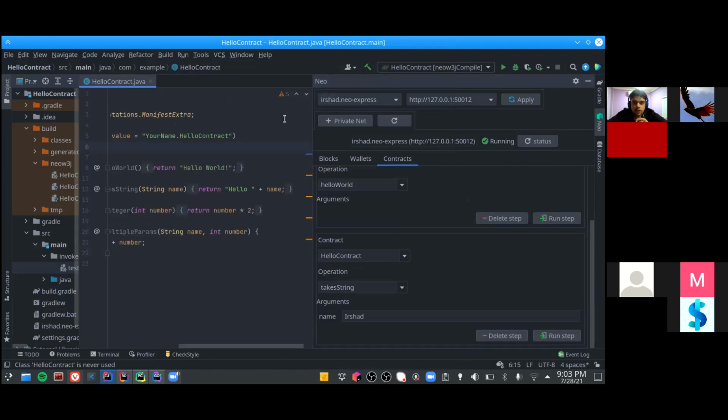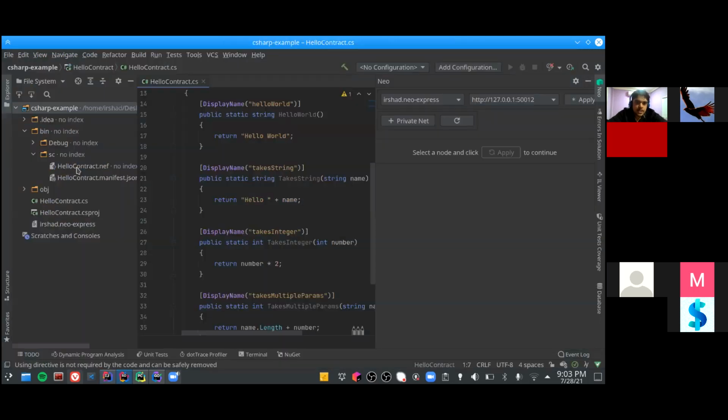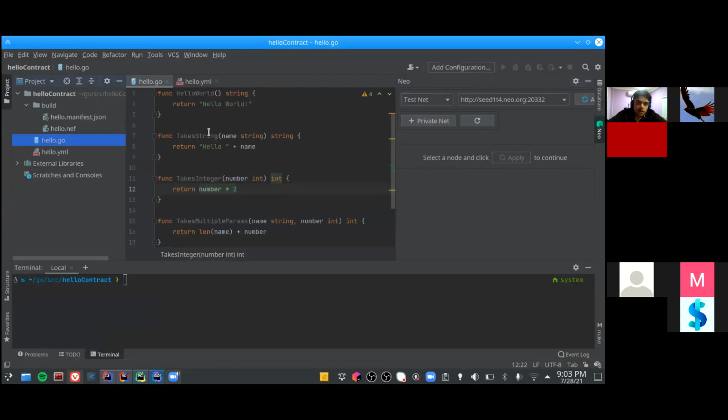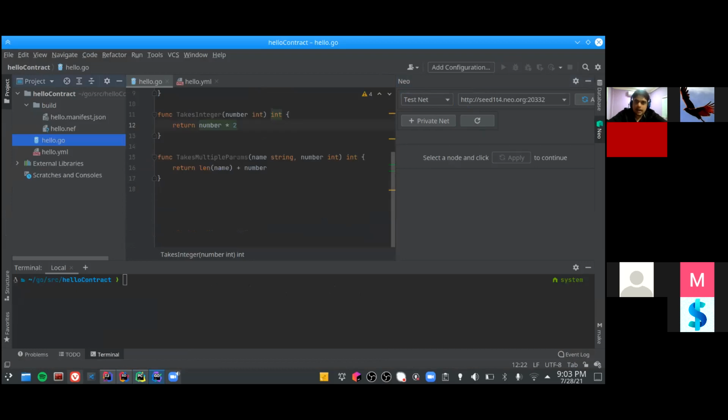I'm going to show you what's cool about it. I have written the same contract here in C#, and I have compiled it using C# libraries. You can use the same mechanism with C# in IntelliJ Rider. The same goes for PyCharm. I have written the same contract in Python and compiled it using Neo Boa, and you can invoke it with the plugin. Same goes for Golang. I have written the same contract using Go and compiled it. You can do the same thing in Go. I think that's pretty cool.